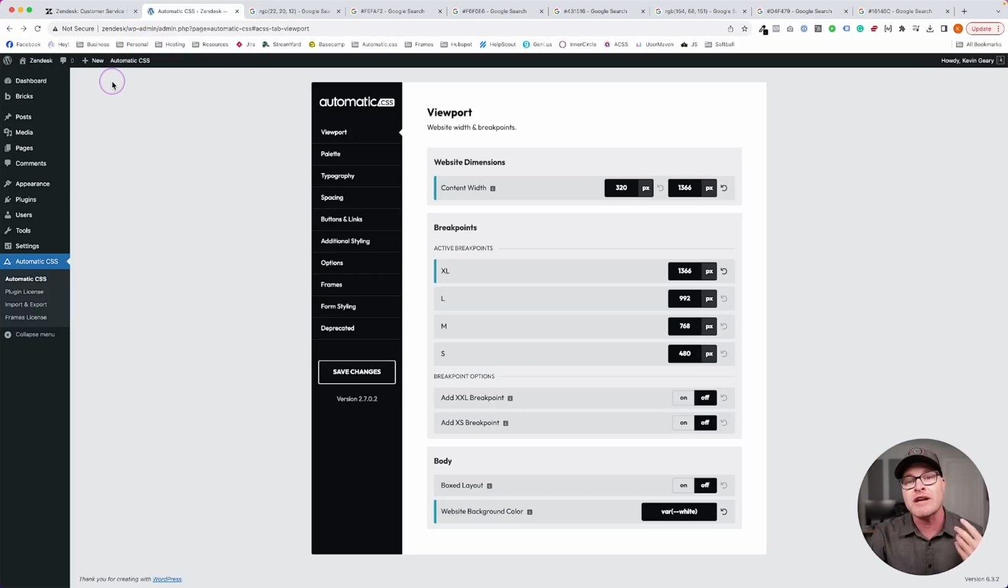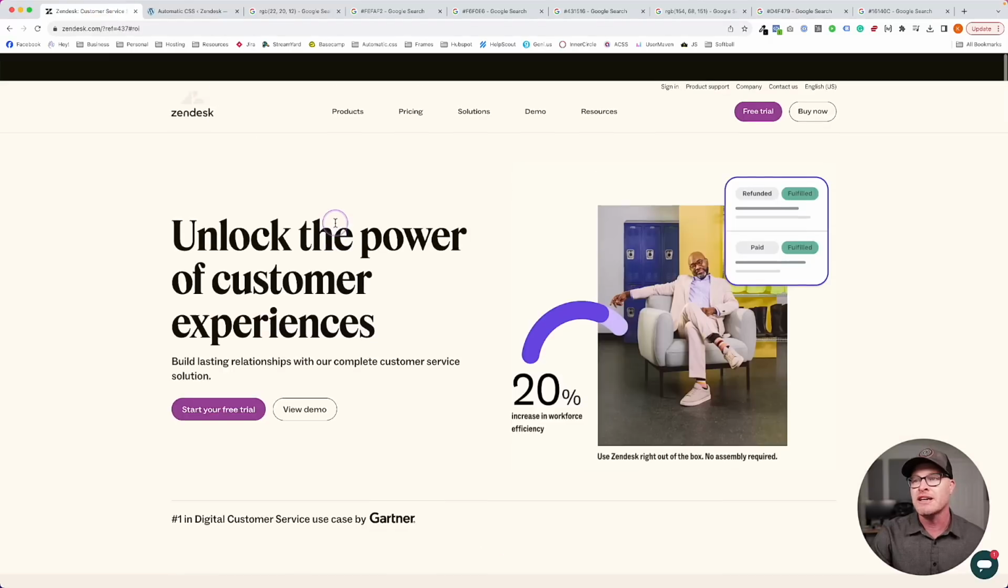We want to figure out what our content width of our website is, all right? What is our website dimensions? We're going to leave the minimum pretty much at all times. It's this maximum value that's really, really important to get right.